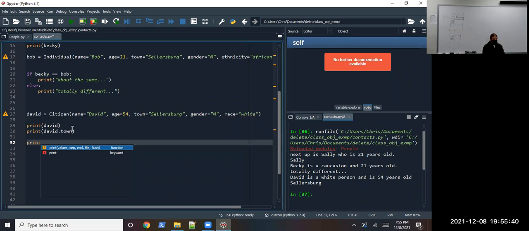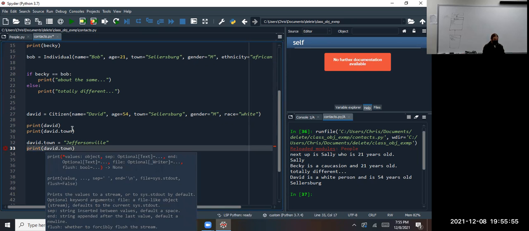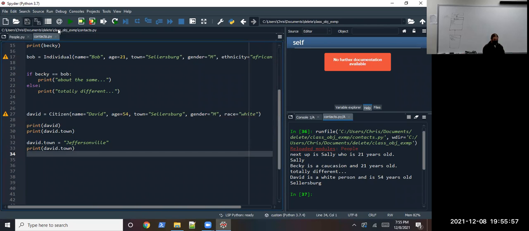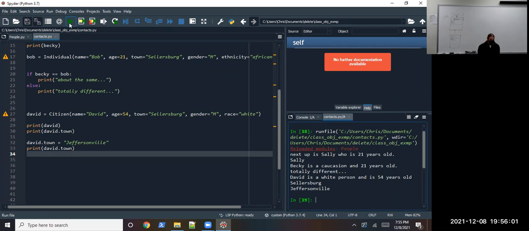methods that apply to the object. Let's change that. So like David.town is now, maybe he moves to Jeffersonville. Then if we print that, we have full access to it. You can see we can just immediately get to it. Much easier to work with. Hopefully that makes sense. You just have to remember to put a dot everywhere, basically.